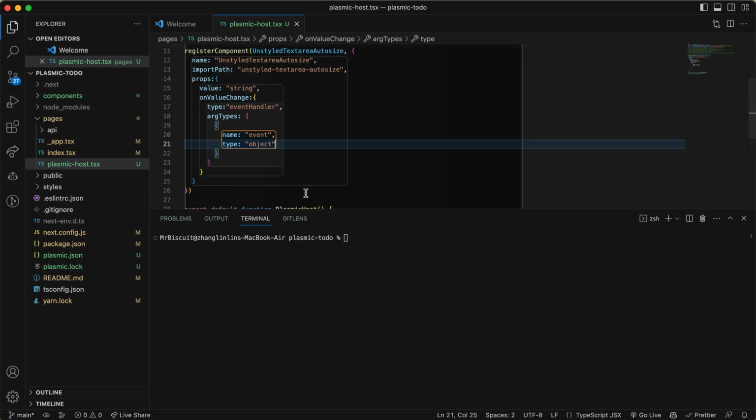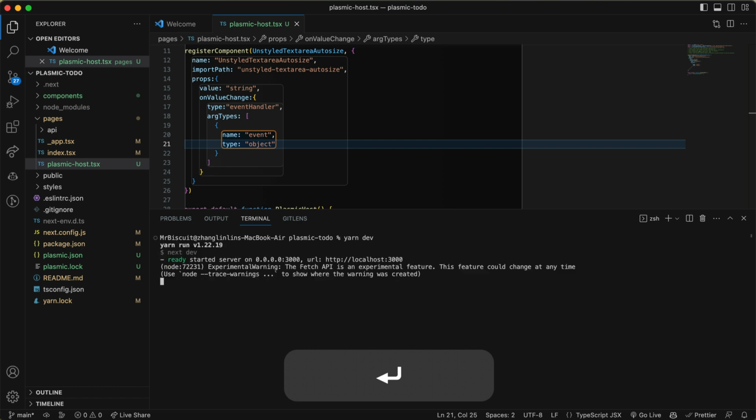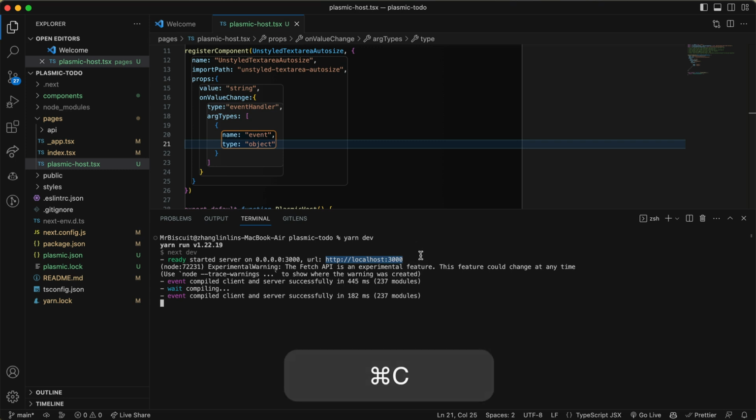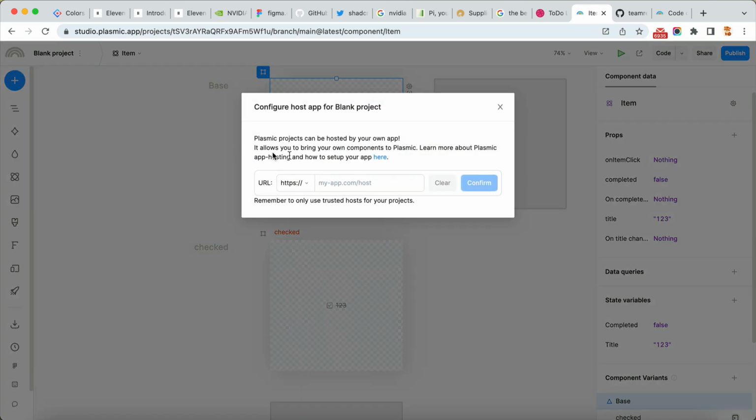So this is really everything we need to do in VS Code. Now let's run this project by writing yarn dev and hit enter. So this is the URL that your project is deployed on. Let's copy that and go back to Plasmic. On where your project name is, hit the ellipsis and then choose configure project.